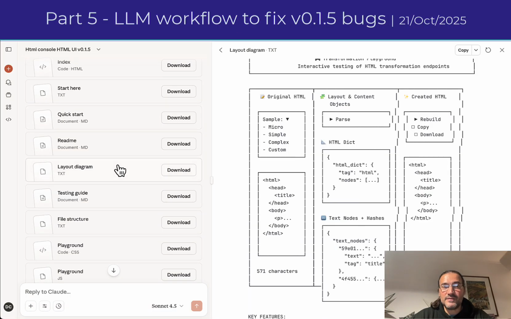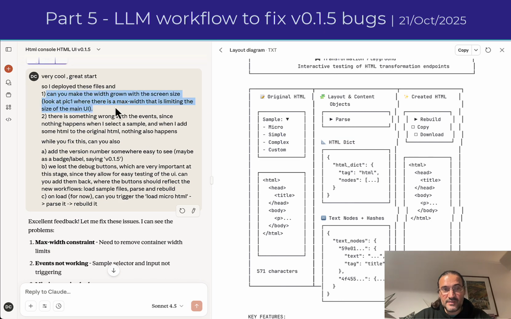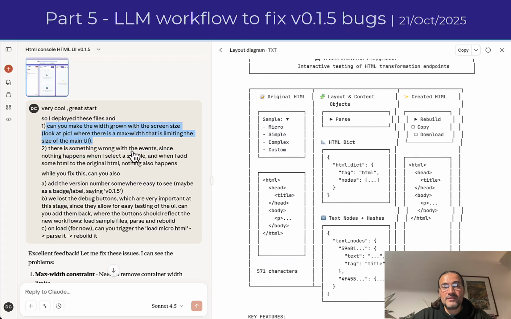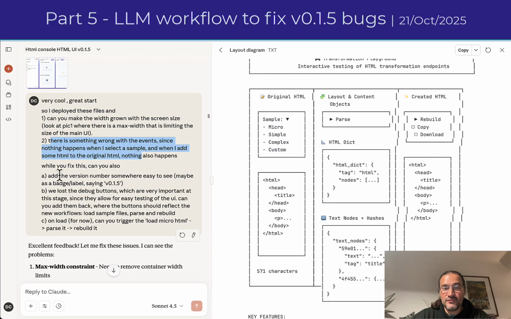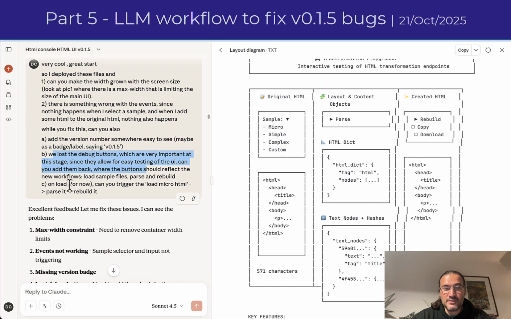So what's really powerful is I was then able to go to Claude and say, hey, this is cool. So I deploy these files, and from here, that's what I got. There's a screenshot, right? And then I said, okay, from deployed, can you make the width bigger? And there's something wrong with events, right? Can you fix this? And by the way, while you add a label, we lost the debug function, which is very important. And on load, can you trigger this thing here, right?